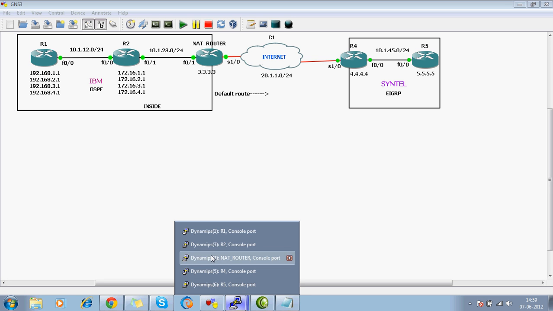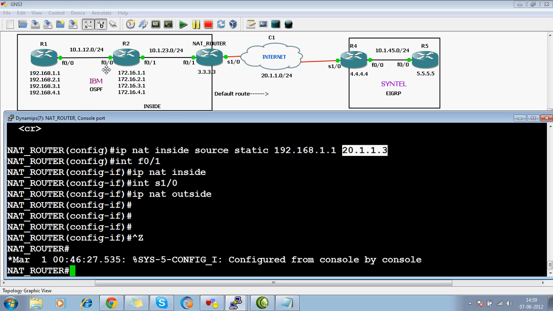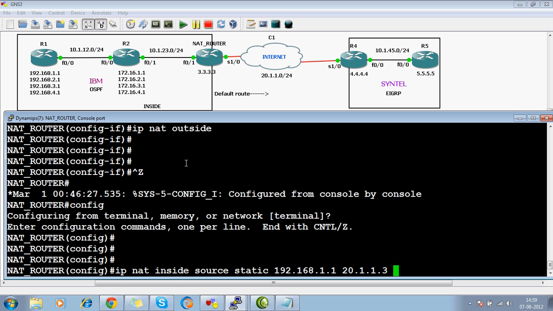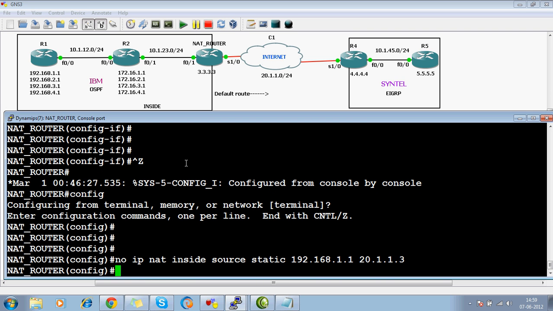Okay, NAT out only, you want to configure. In R2 or R1, you should not configure the NATing. You want to configure NATing in NAT out only. We'll remove that old config, we'll take out the static. If I put no, it will take out the static NAT.